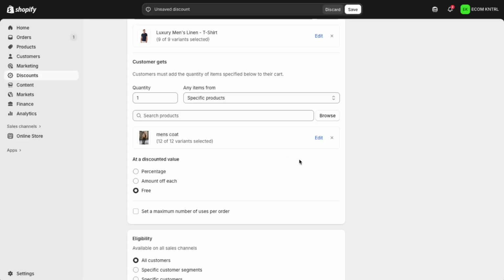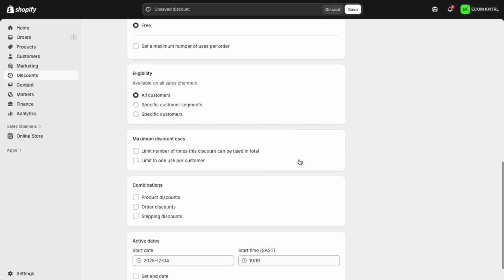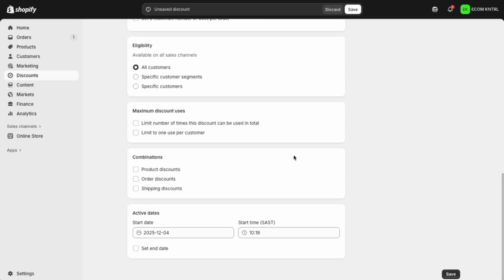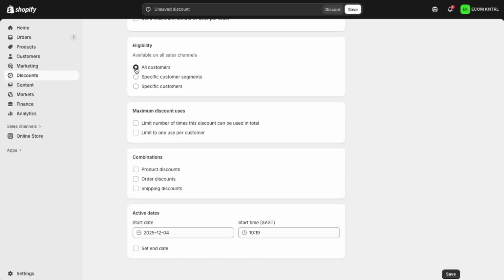If you want to limit how many free items a customer can get in a single order, tick the box to set a maximum number of uses per order and enter a limit. Then, in the eligibility section, choose who can use this discount. All customers, specific segments, or specific customers only.